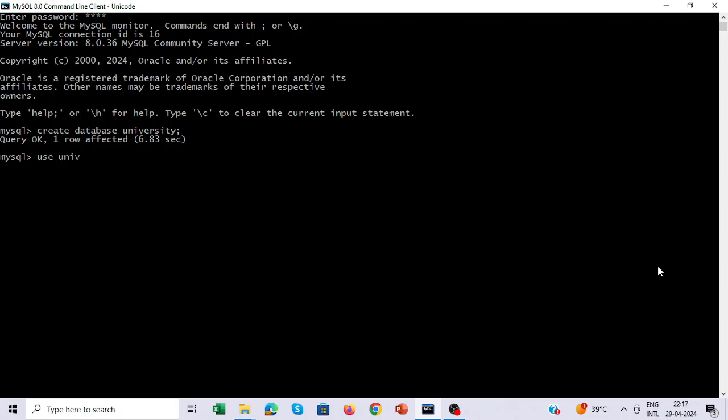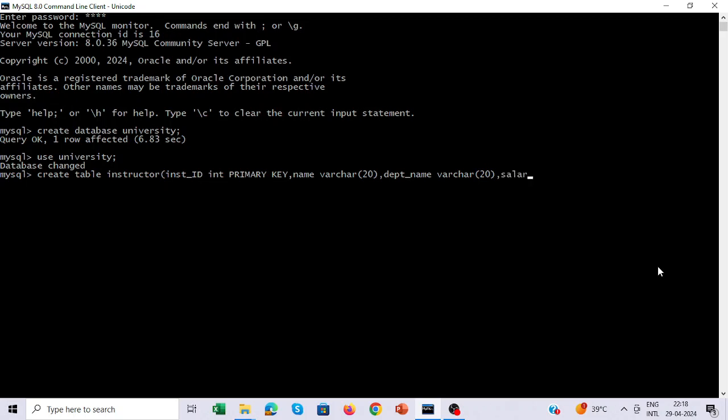So within the university database, we shall create a table instructor, with instructor ID as a primary key, and name of the instructor as another attribute, and department name as another attribute, and salary as another attribute.